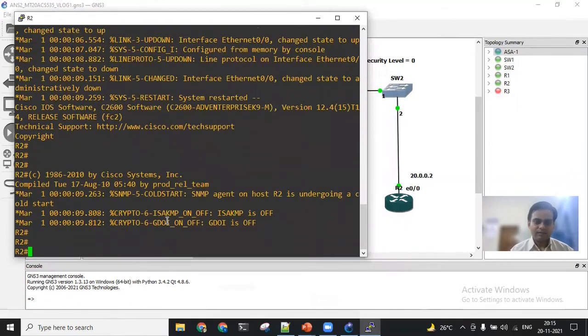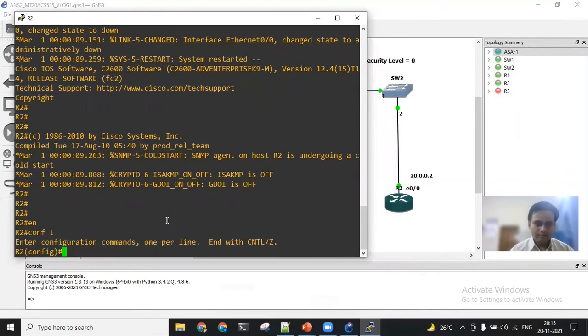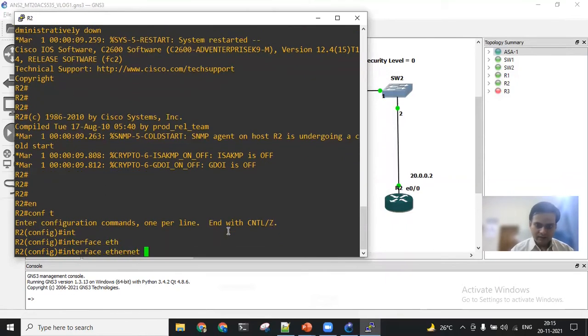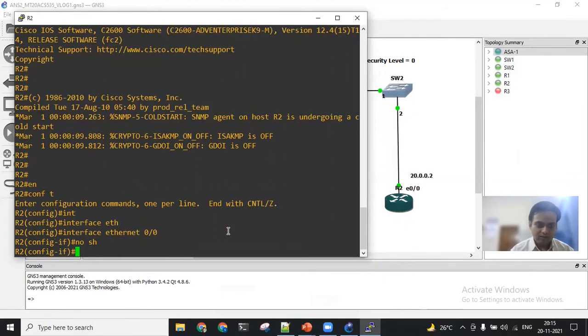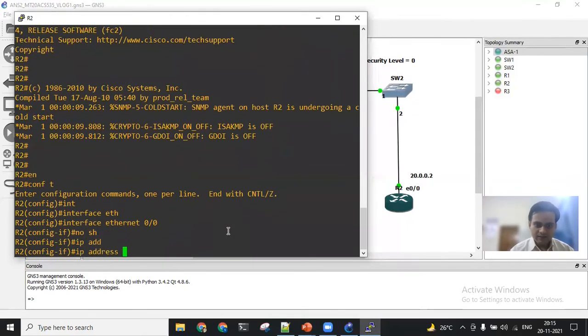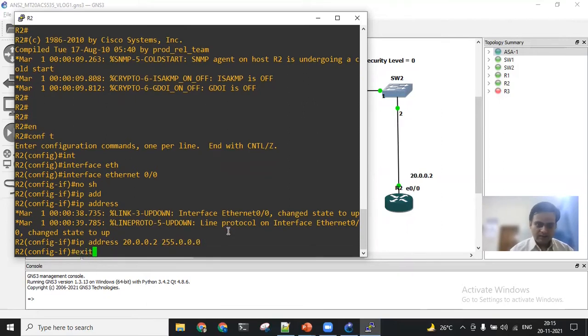Starting. Done. So enable mode, configuration mode. Interface Ethernet 0/0. No shut, make it on. Give the IP address 20.0.0.2. Okay, that is the IP address we have given over here, with 255.0.0.0. Enter. Exit.